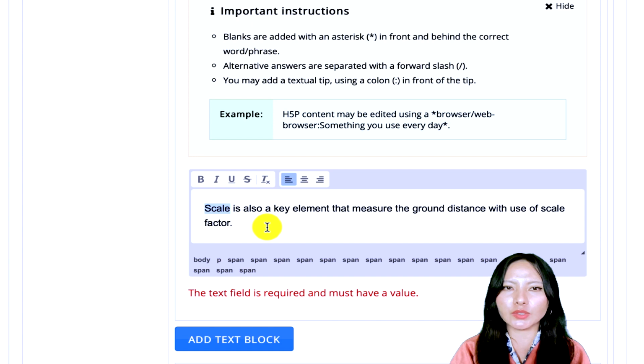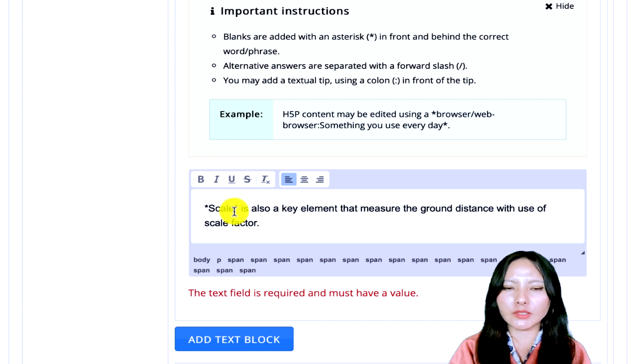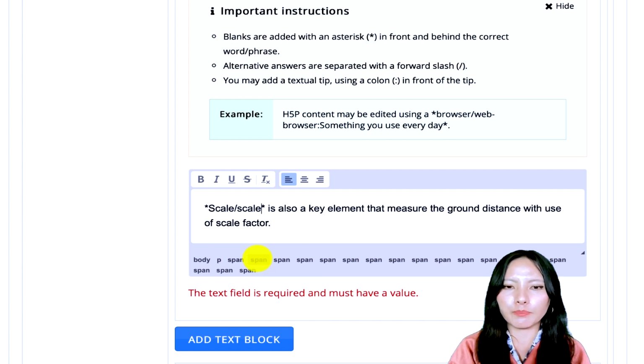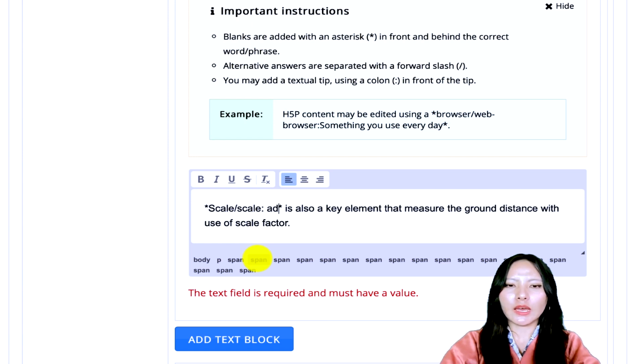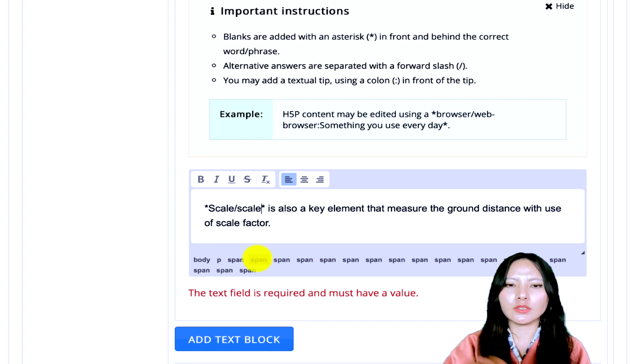So if you read the instructions on the line of text, to keep a word blank, you have to place the word in between 2 asterisk marks. If you have an alternative answer, for this case, my alternative answer will be scale with a small letter S. So to add an alternative answer, insert / and then type in your alternative answer. And if you have tip for the answer, put a colon and add the tip here. So I don't have a tip for this question. So I'll simply put in the answer and the alternative answer.